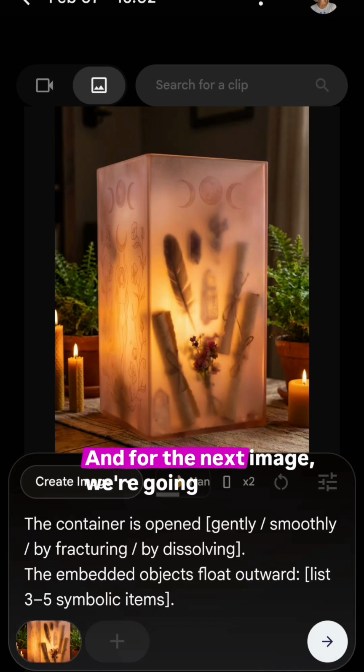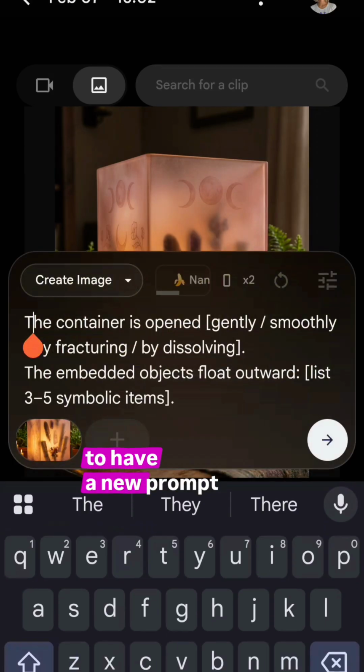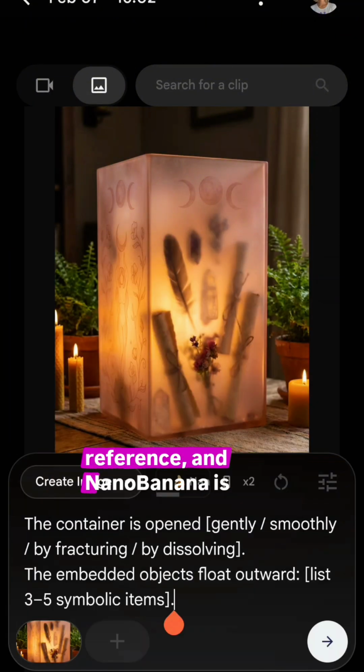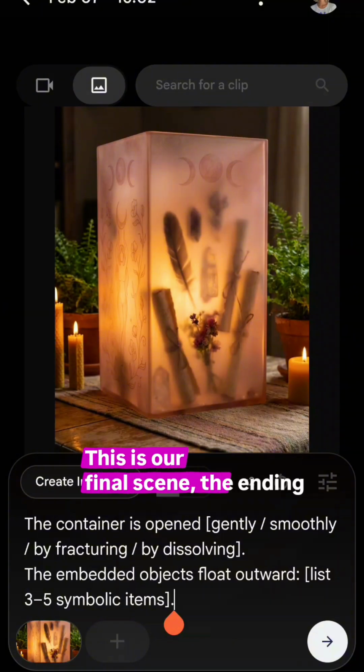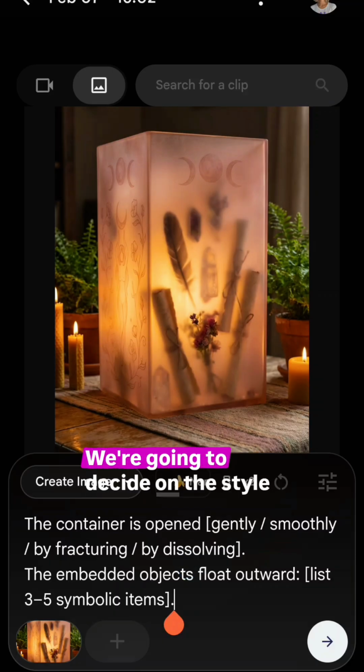And for the next image, we're going to have the new prompt. Now we already used this image as a reference, and Nano Banana is extremely good at only changing details in your image, not changing the whole scene. So now we want to make it open, right? This is our final scene, the ending scene. So we're going to decide on the style, on how it's opening, right?